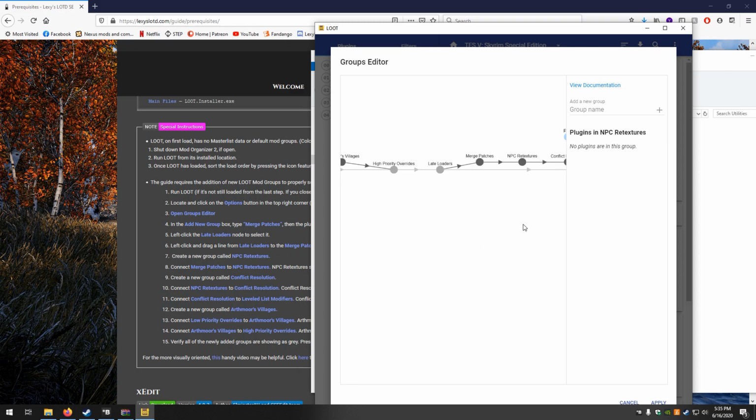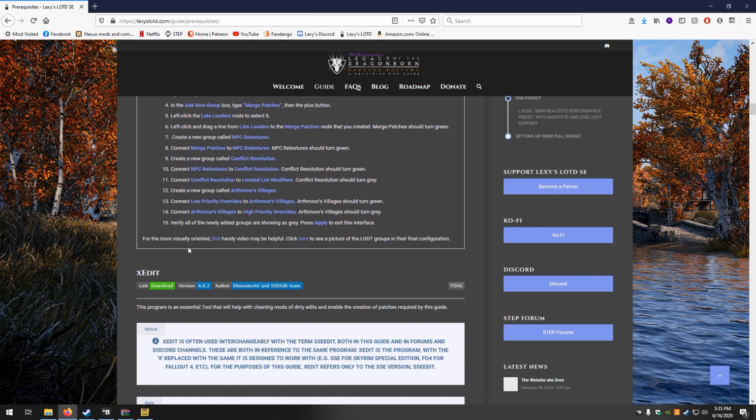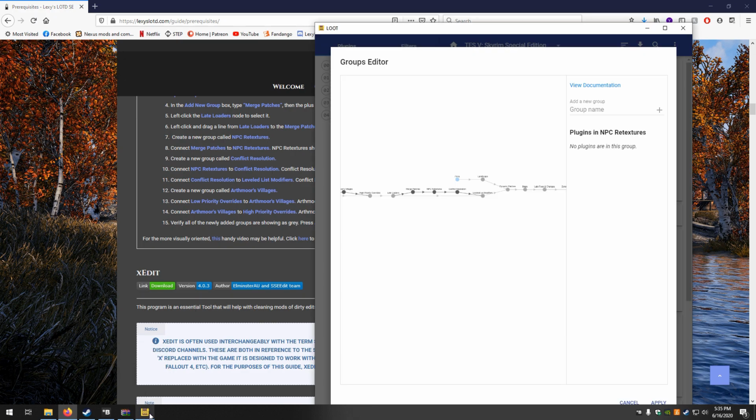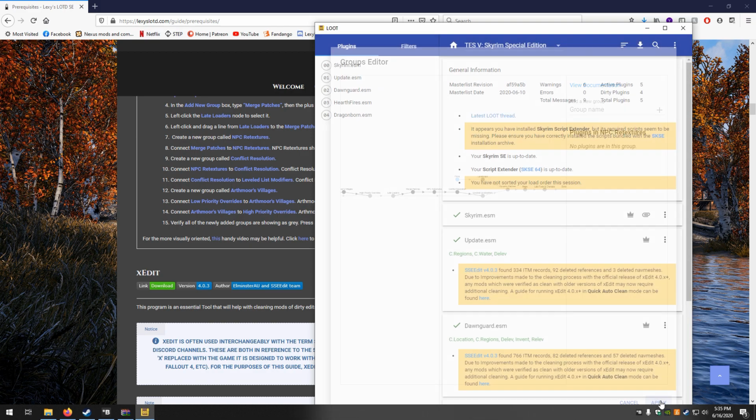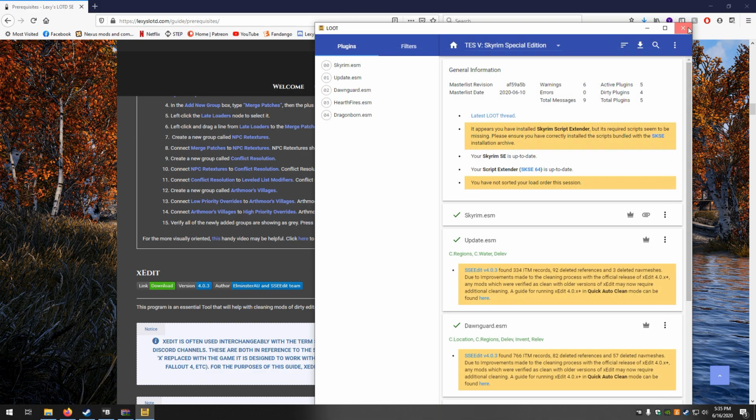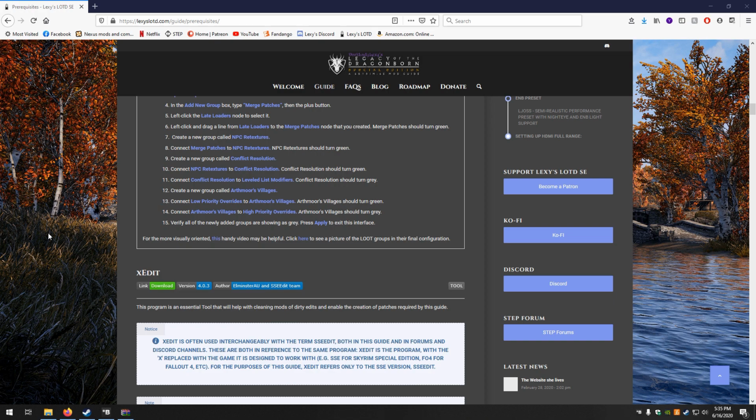Okay? All very simple, and they do have a visual tutorial, I guess you'd call it, and a picture of what it's supposed to look like in the final configuration, so you'll be able to see if what you have matches. Okay, and then once you've done all that, you do need to click Apply, and then you can close out of LOOT.